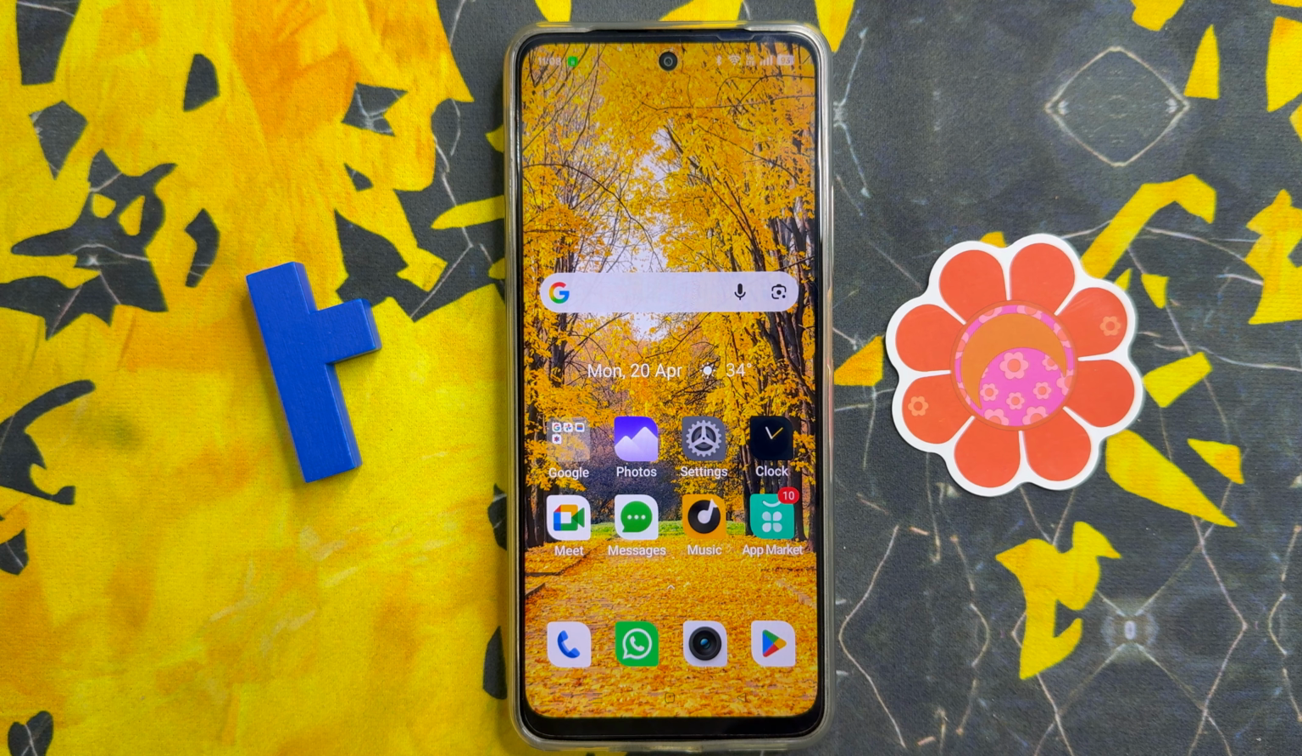Hello everyone, today in this video we will discuss how to fix Snapchat lag on Realme 16.